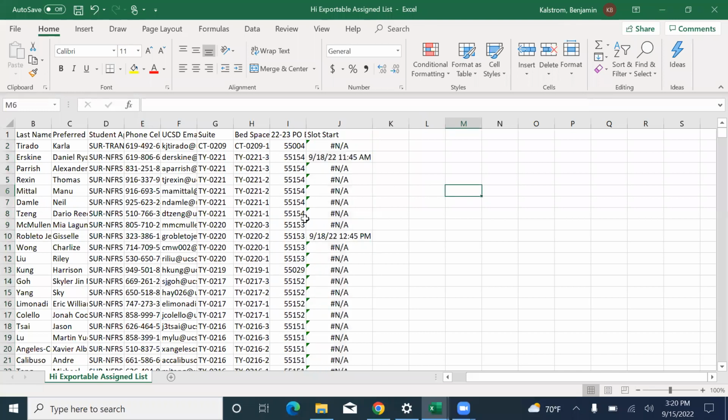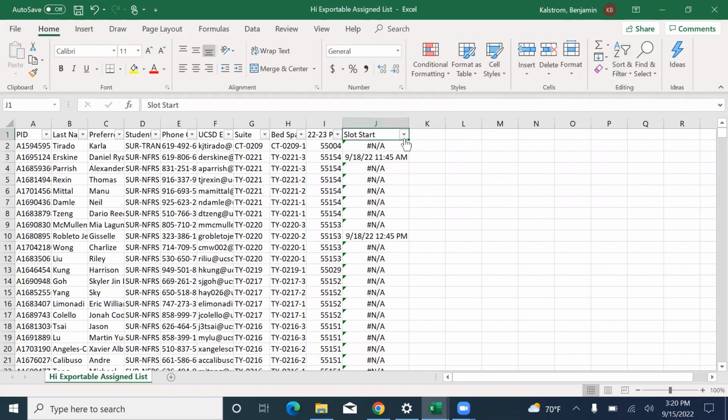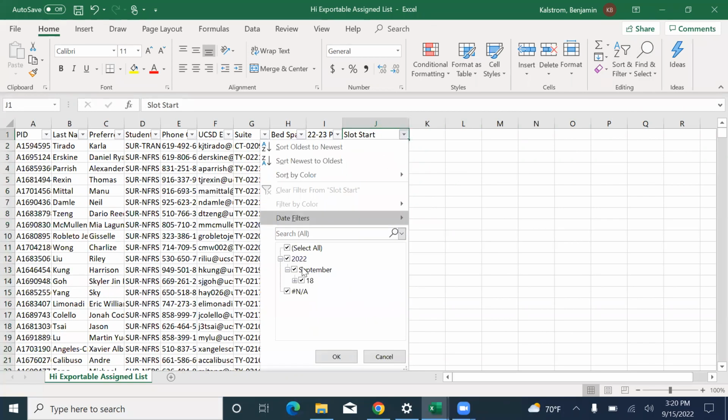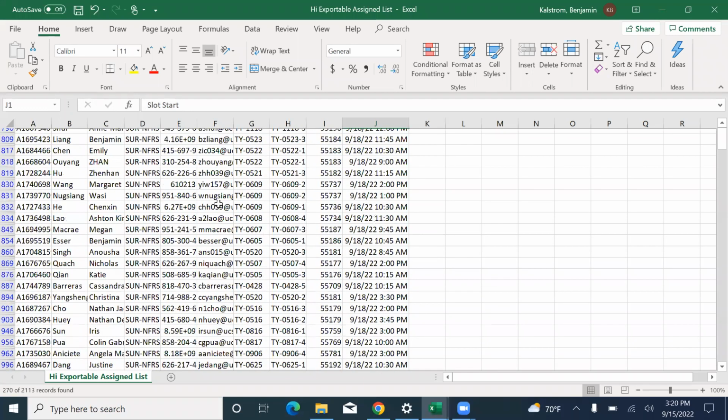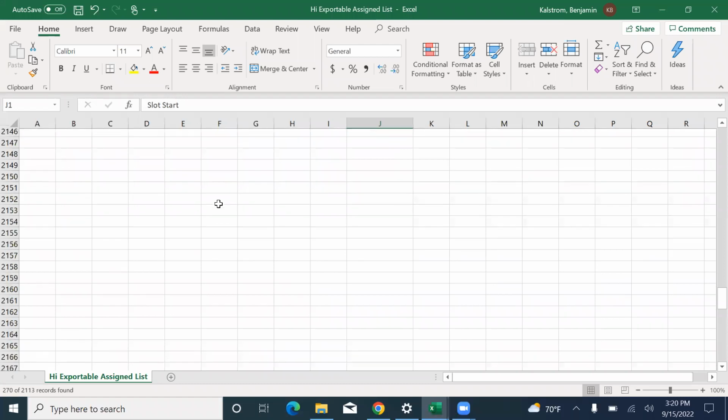So now the next part we have to do is how do we get rid of all the NAs? At this point, we're going to hit the slot start and we're going to filter it out. When you filter, you're just literally going to hit sort and filter, hit the filter button. I undid the filter, but I'm going to show you how to do it again. Hit the filter button and it gives you this arrow. We're just going to unselect NA because we don't want those ones. And just like that, it has everybody who is moving in on the 18th.